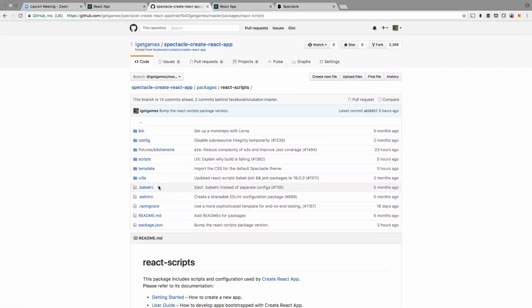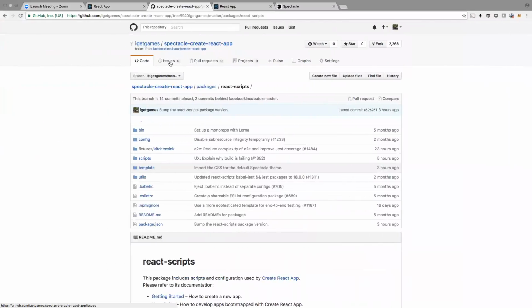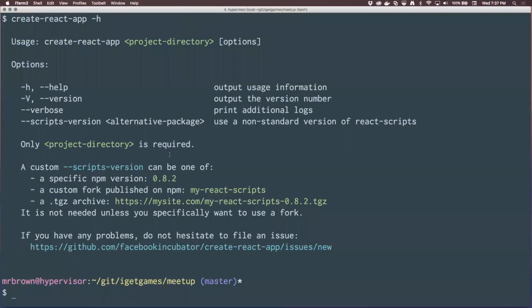So basically what that means is instead of the typical boilerplate that we see here, I replace it with my own boilerplate that includes Spectacle. So let's take a quick look at that. And I'm not going to go really too much into that because I'm almost at time anyway, but I can also provide resources if you're interested in doing this.